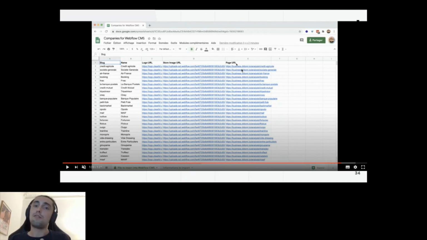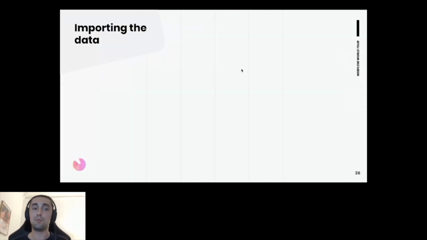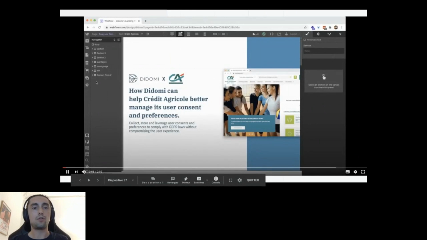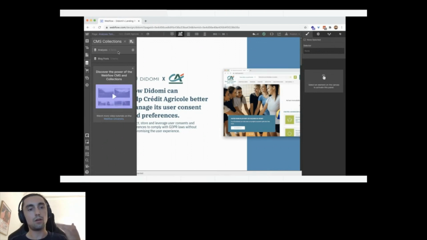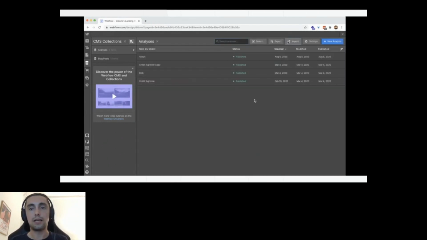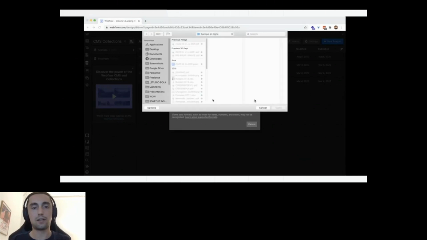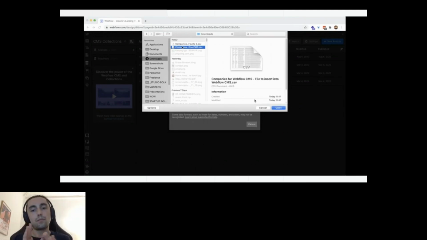So now we have created our landing page. We have created our CSV file to actually create the other 30, 50, 300 landing pages. And so we'll basically import the data directly into Webflow. To import the data, it's actually quite simple. You have to go back to Webflow Designer and then go into your CMS collection, click on Import, and here you have the possibility to upload your CSV file into Webflow directly.